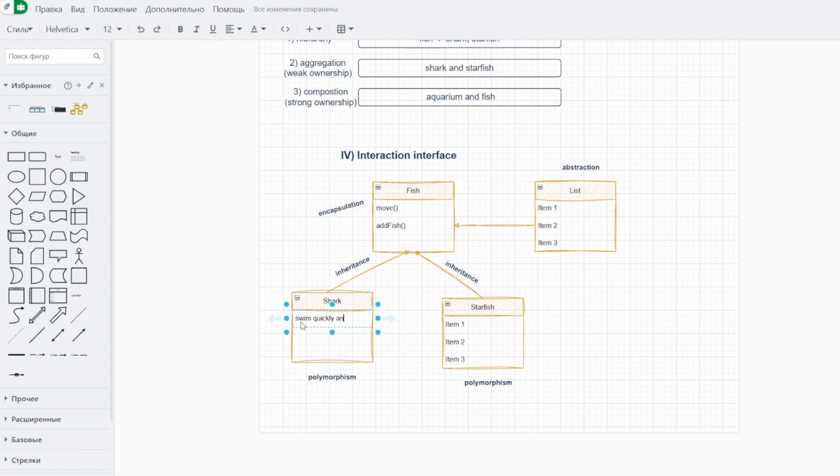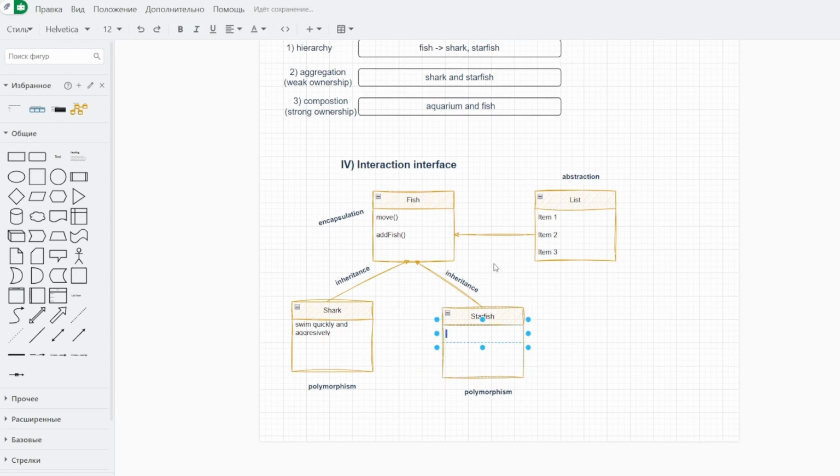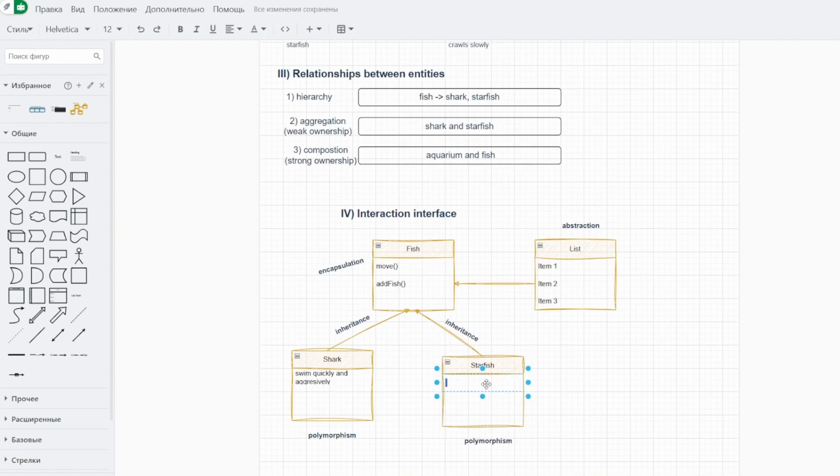Quickly, aggressive. And starfish, it crawls slowly.